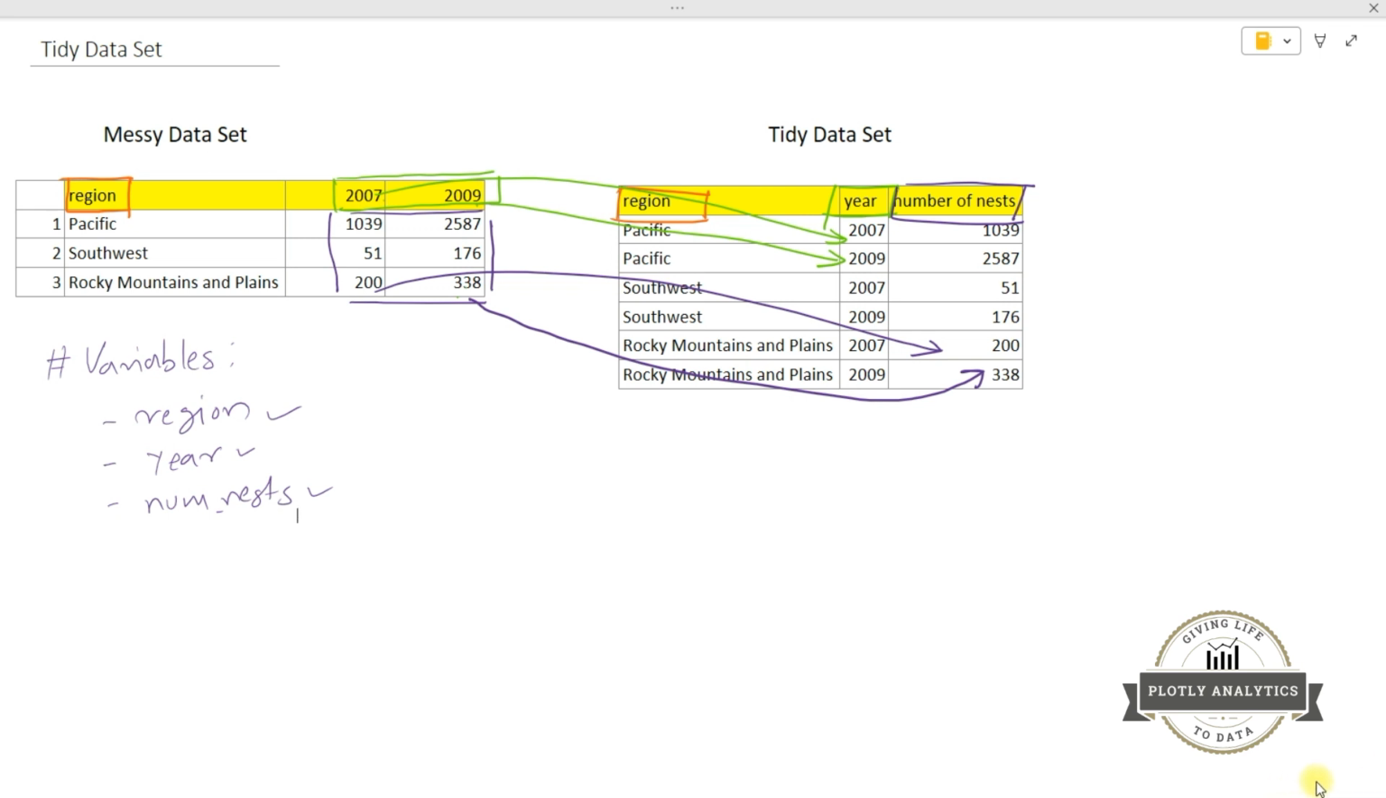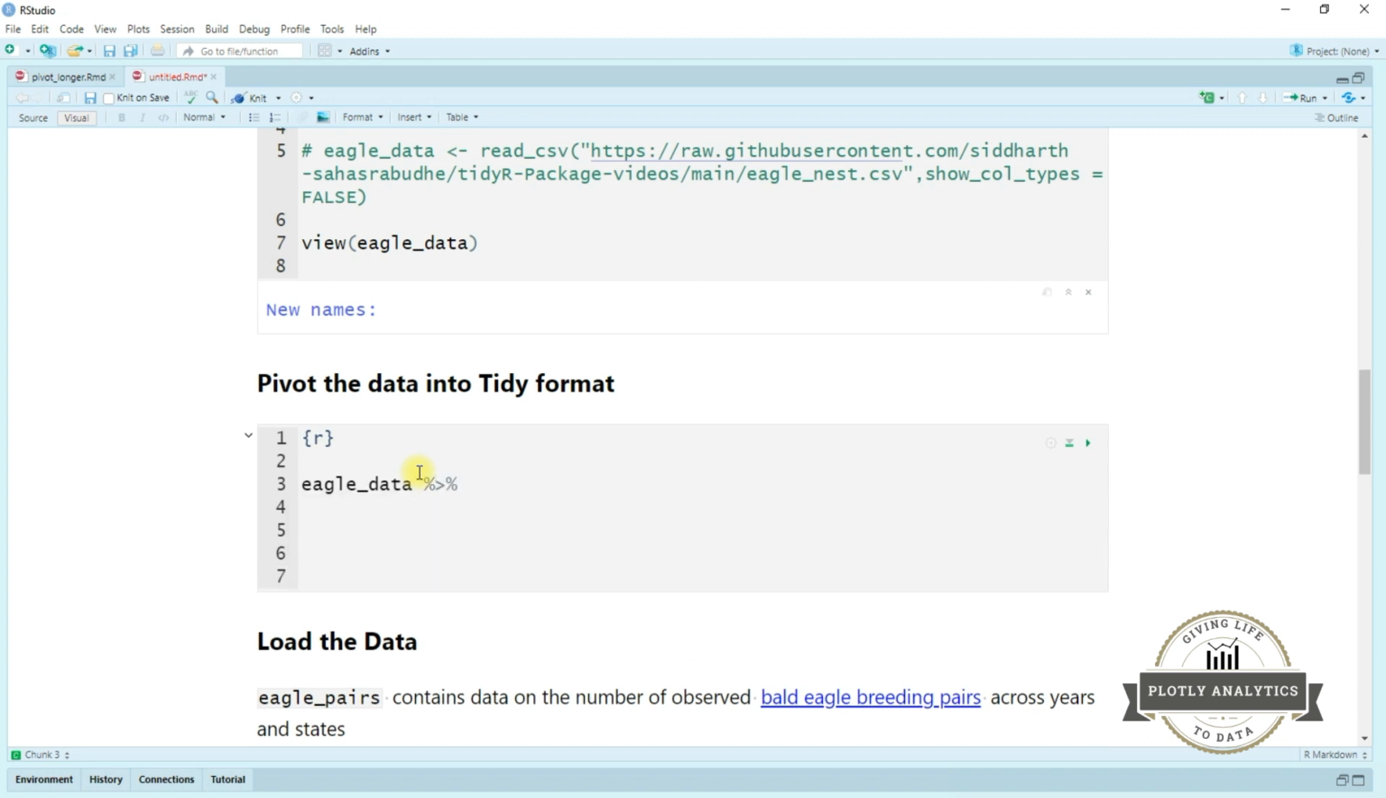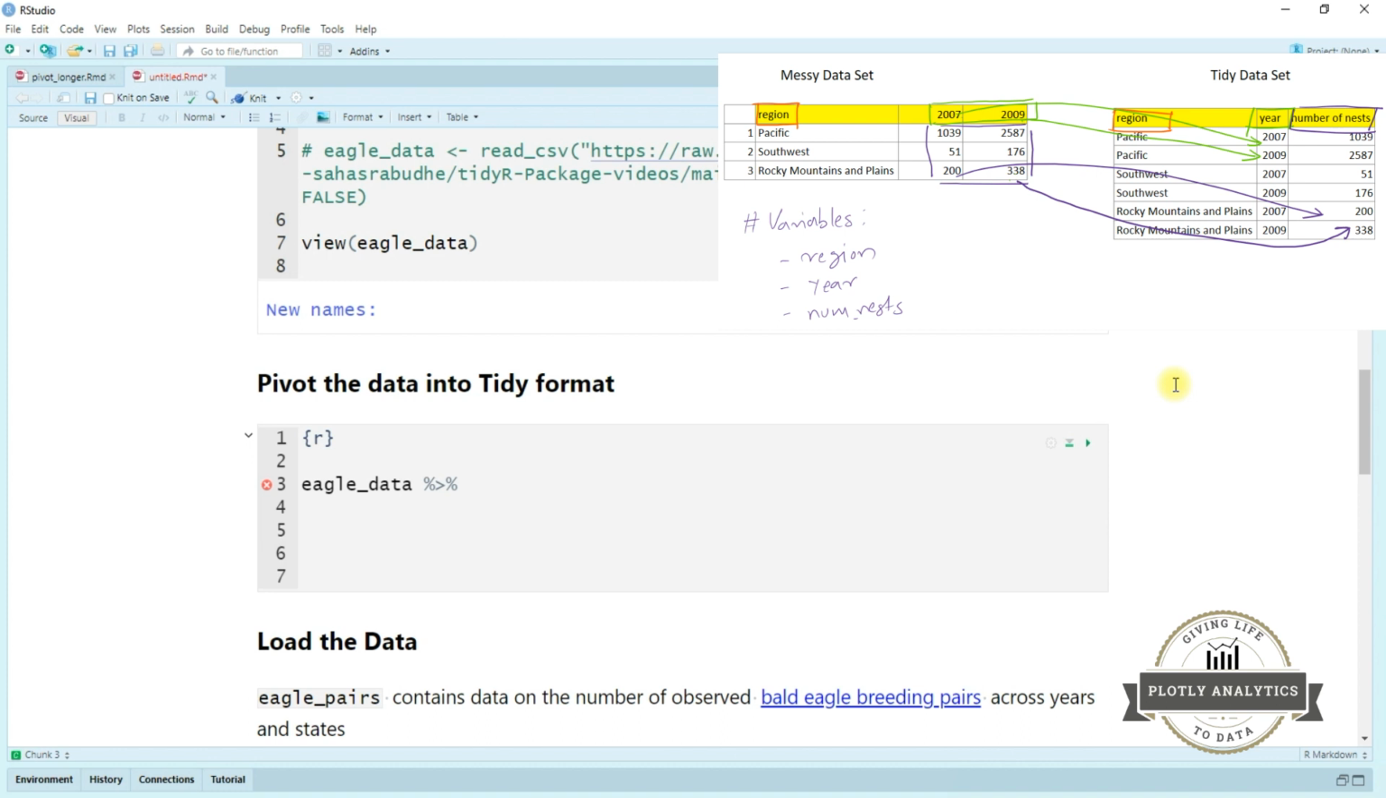I'm going to pipe the data set into the pivot longer function. So eagle_data. But before that, I would like to use the select function from the dplyr package because I want to drop the first column here, since that column only mentions the row numbers and doesn't have any significance in our data set. So let's drop the first column from the data set. Select with an exclamation mark and the name of the first column.